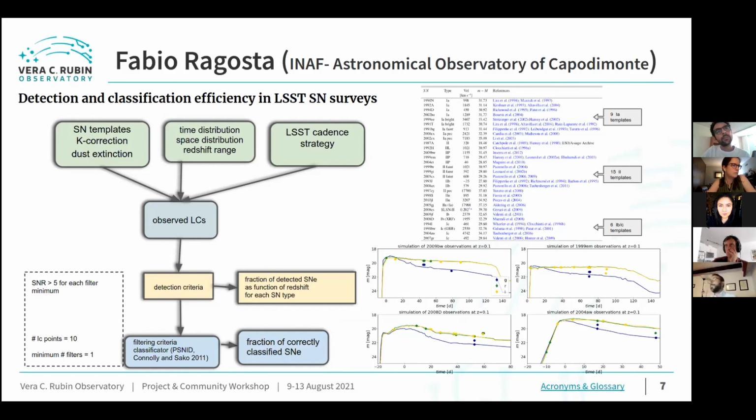Yeah, I did not analyze these correlations directly, but when I said I used the constraints from the cadence strategies, I meant that I used the OpSim metadata to compare the signal to noise ratio of the pointing with a given detection threshold, to say if the detection on the light curve is detected or not.